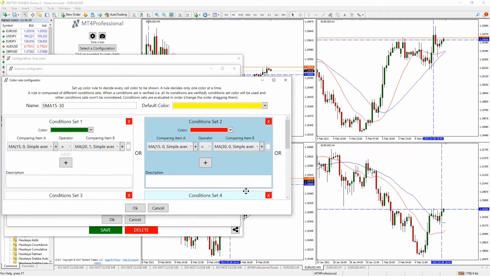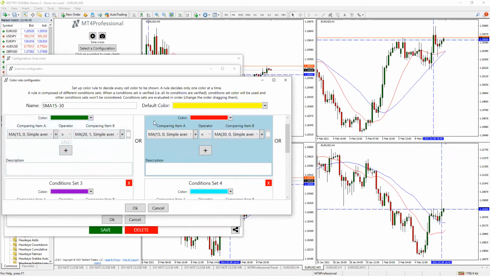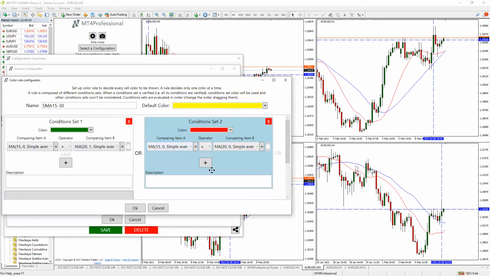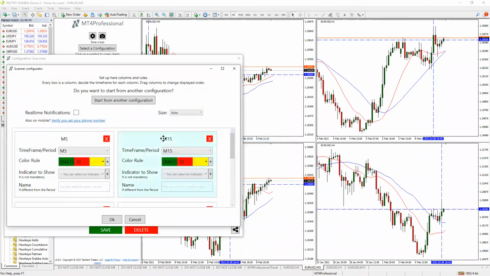So now I've got it set up. If it's a strong bullish sentiment, the 15 is over the 30, it's going to be red or green. If it's a weak bullish setup, then the 15 is going to be over the 20, and it'll be purple and cyan. So you can set it up to do anything that you like. It's based on your own rules. And it's very simple to use, set up, and configure. I don't really need that. I'll get rid of it, and I'll just hit the cancel button because I didn't want to change anything anyway, because it's already good the way it is.